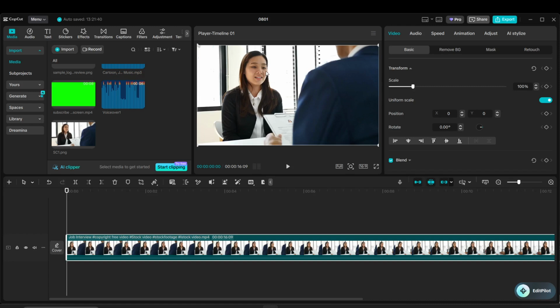Let's start with the first method, which is best when you only want to brighten one individual clip. Go down to your timeline and click on the darker video clip to select it. Once it's selected, move over to the top right Properties panel. From there, click on Adjustment and then go into Basic. This is where you'll find the main lighting controls for that selected clip.